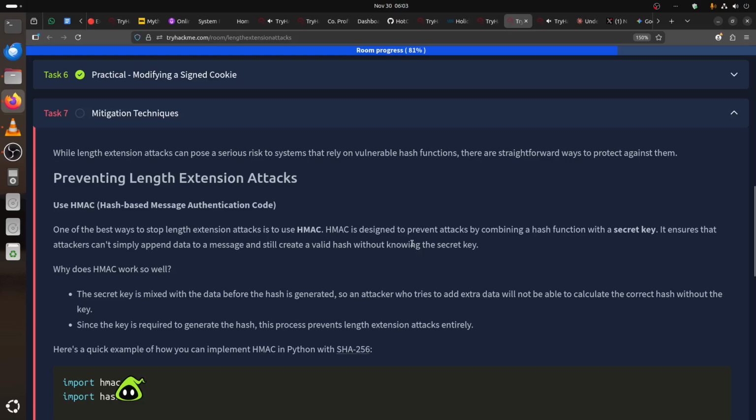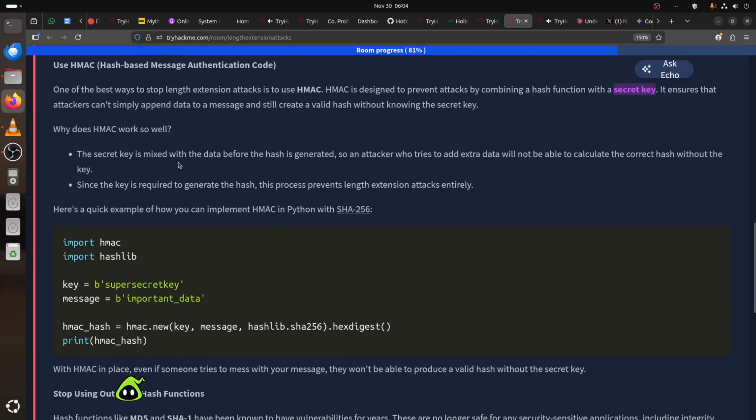HMAC is designed to prevent the attack by combining a hash function with a secret key. That's the key part of this, because the attacker doesn't know it, and the secret key gets used in different rotations inside the HMAC mathematical process. The secret key is mixed with the data before the hash is generated, so an attacker who tries to add extra data will not be able to calculate the correct hash without the key. That's where the problem for the attacker will be. Since the key is required to generate the hash, this process prevents length extension attacks.